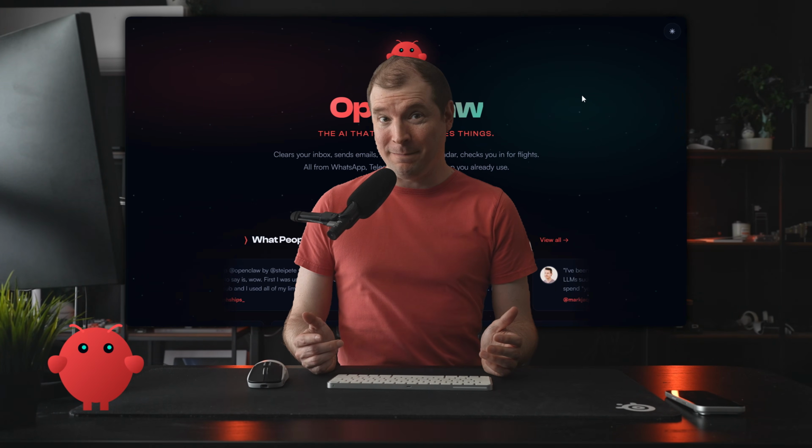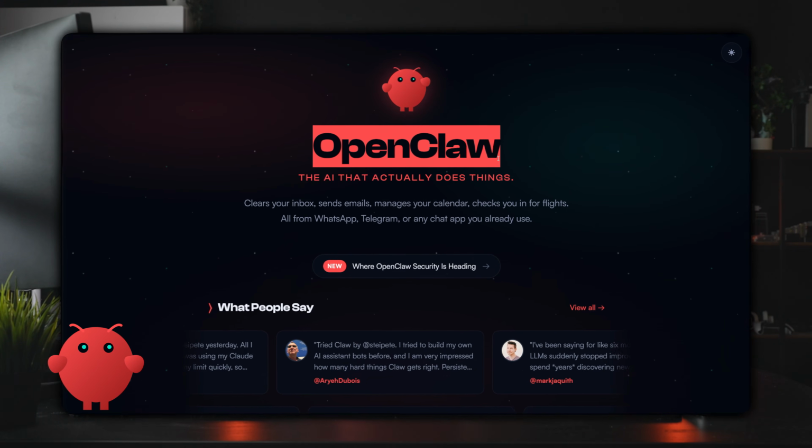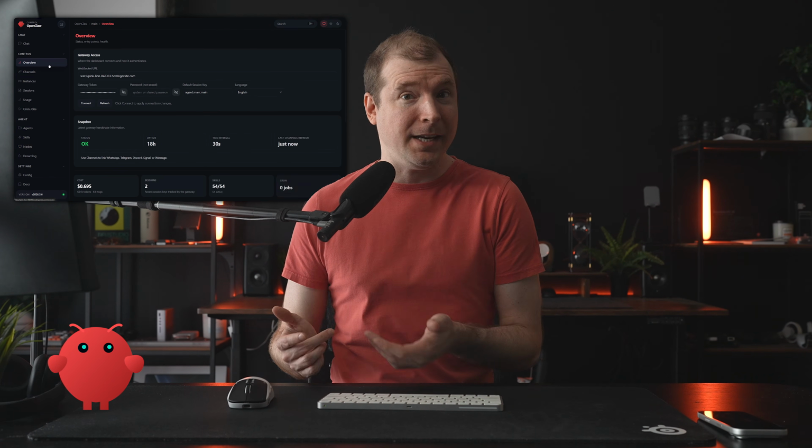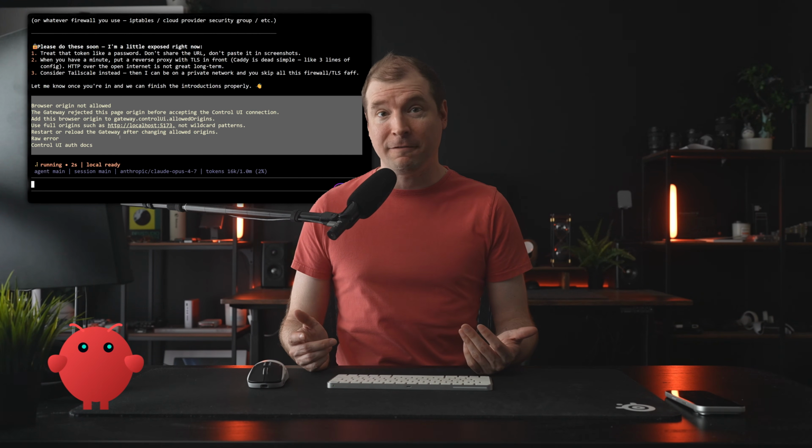OpenClaw is awesome until your own computer becomes the server. Every tutorial out there shows you the exact same thing: how to run it locally. That's fine if you're just testing it out, but I don't want to do that on my own PC. And I also don't have a spare Mac Mini or 64 gigs of RAM just lying around. Luckily, there's a better way, and it costs less than a Netflix subscription.